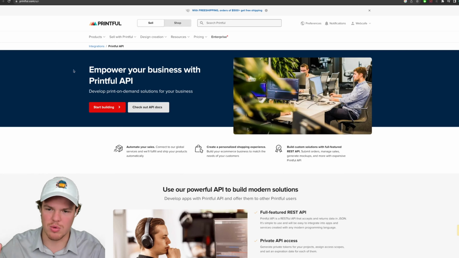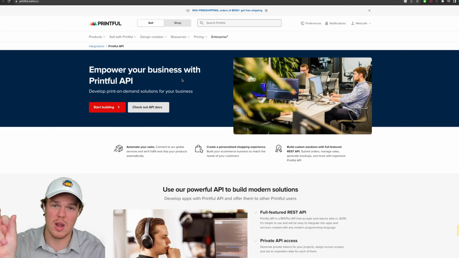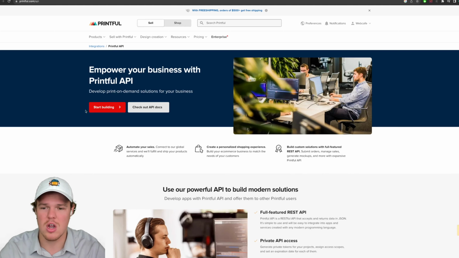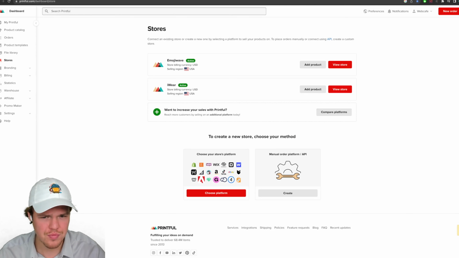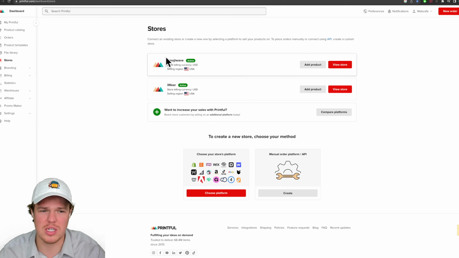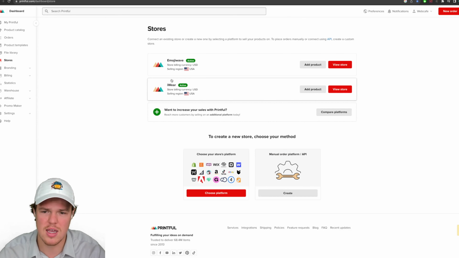To start off using Printful, with any type of software, you're just going to type in Printful API documentation. You put in your software name, API documentation, and from there, we can say start building in this context. So I'm going to hit start building, sign into Printful here. And within Printful, I've already set up these two stores. These were part of our dropshipping series showing how to build out a fully AI automated dropshipping store. I've already set them up, so we can call upon them. The way you would do this in this context is that we would set this up as a manual order platform or API. So I created this, there you go.